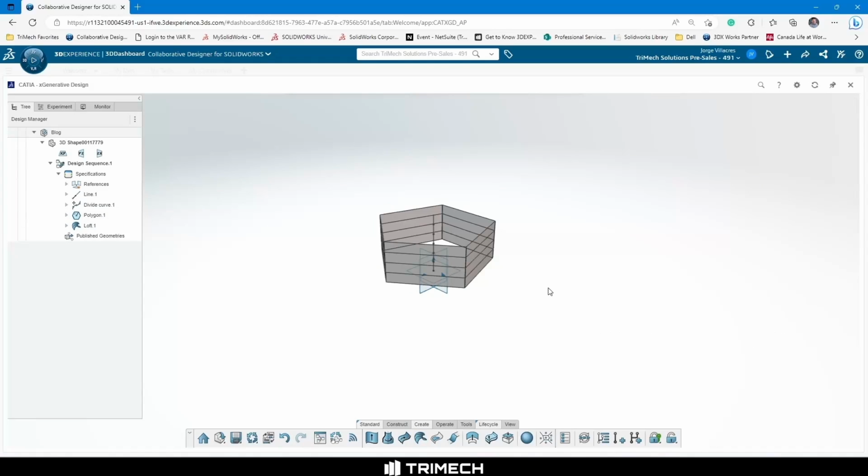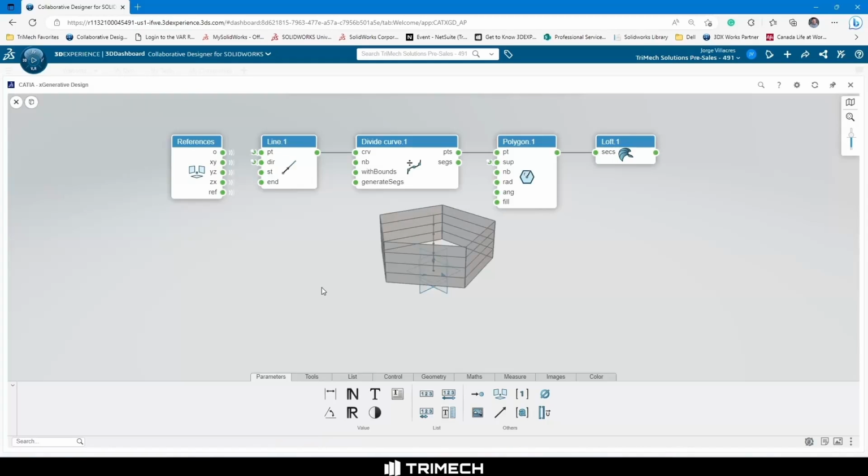The big advantage of using xGenerative design is that we can modify our object by using a display graph. On this display graph, we can see all the operations that we have created. First our line, then our divisions, then the polygons attached to our divisions, and finally the surrounding loft. However, we can also modify all the operations by adding additional operators.